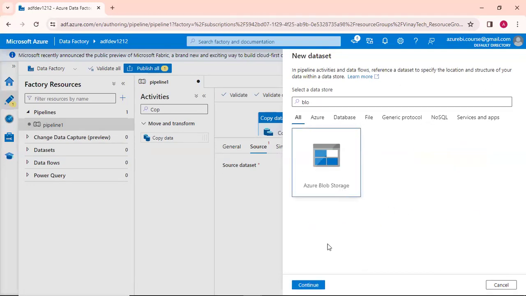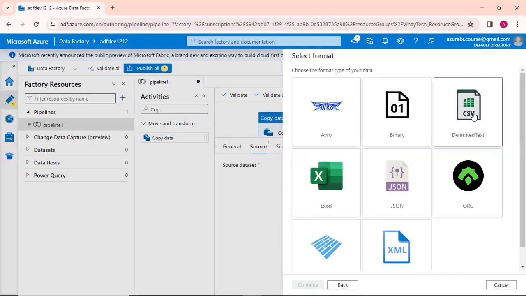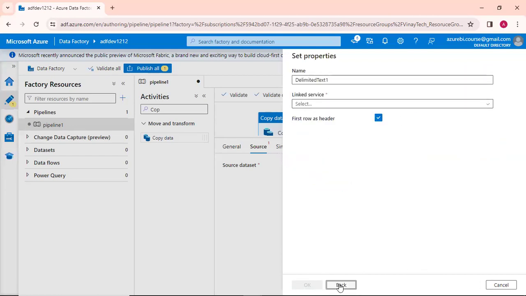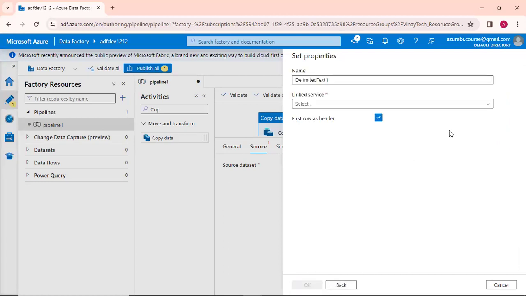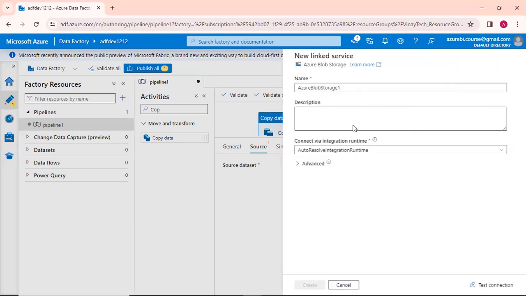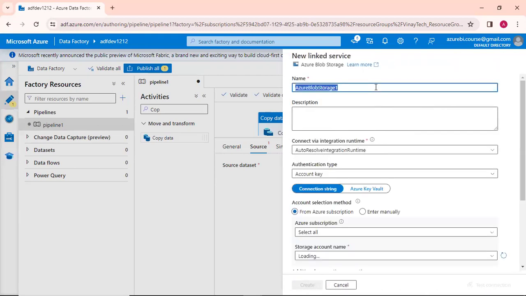Blob storage. I already have the file. What sort of file is it? See here. Structured file, semi-structured file, unstructured file. Just select what format it is. And this is my source dataset. The connection, don't worry, I'll explain what the linked service is. For the time being, just understand this is like a connection.